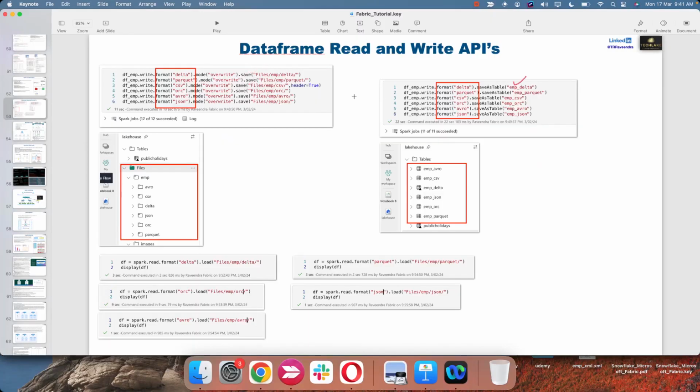If you are saving as a table, it will be there in the tables. To save files, you can save them inside a files location. It's called the save option. So inside files you can save this, or inside tables you can save this as a save as table. That's the save option and the save as table option. So that's the write API, and then the read API. Read API means you can read by table, or read by path, where you specify the path, then the format.